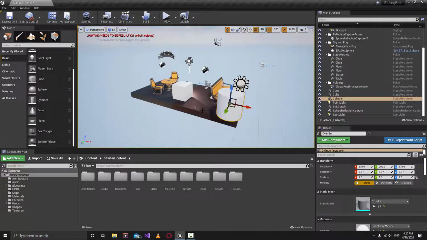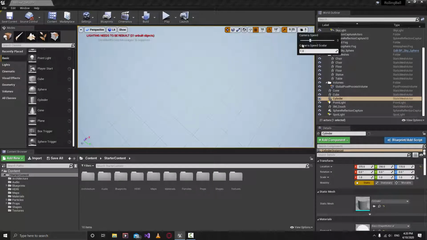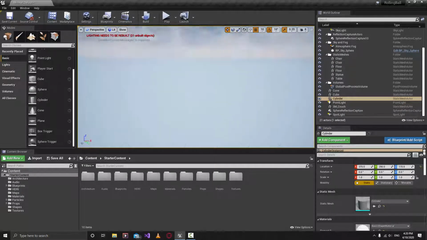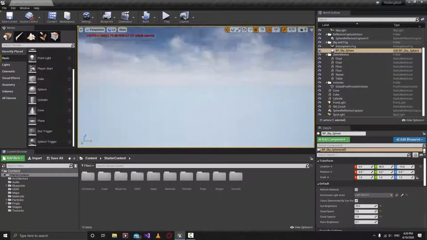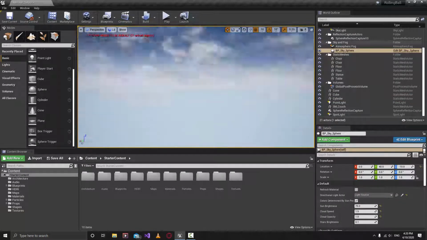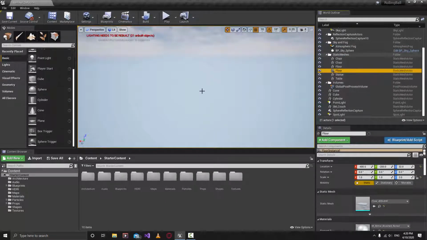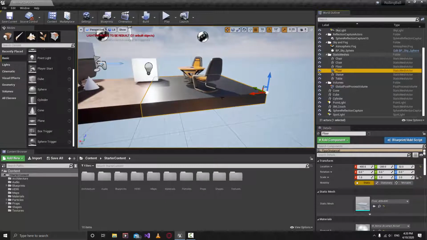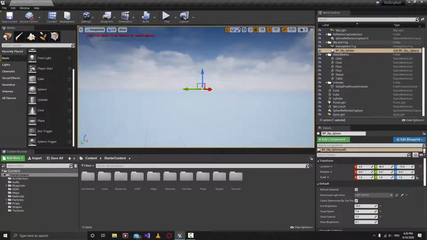All right. And also if we are out of focus, for example, we are down here and we cannot even see our world and where our objects are, we can also select them in here and hit the F key and it will focus back onto that object.